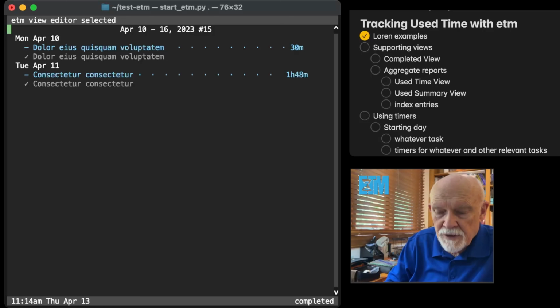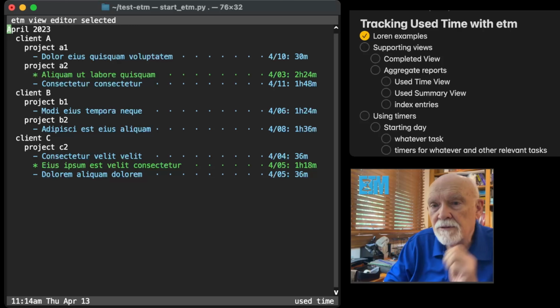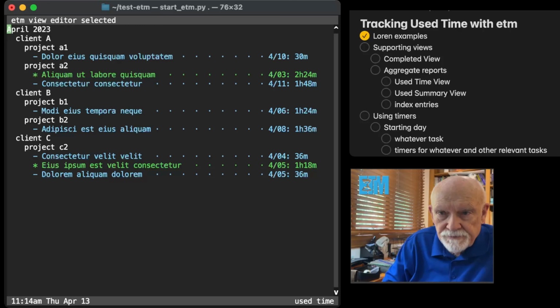The other main view are the aggregate views, the used time view. So here's the used time view for April. I got that by pressing U. And you can see that it shows aggregates of the time spent. So here's that task showing up with the 30 minutes that was spent on April the 10th. You can see other projects, and within each, if there was more than one used time entry, then those times will be aggregated and the totals reported.